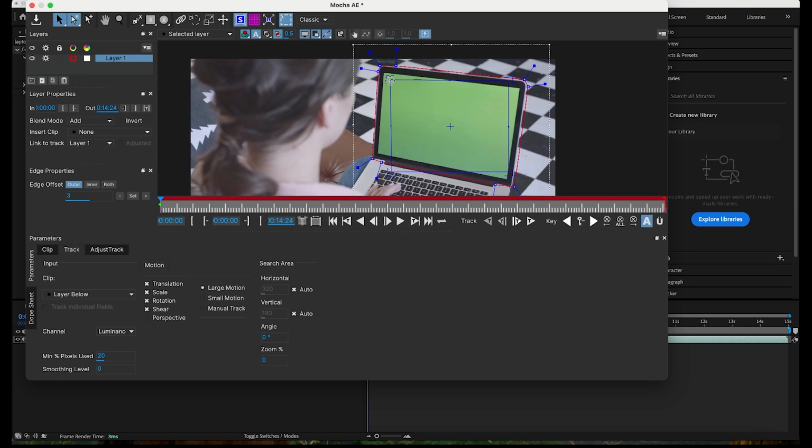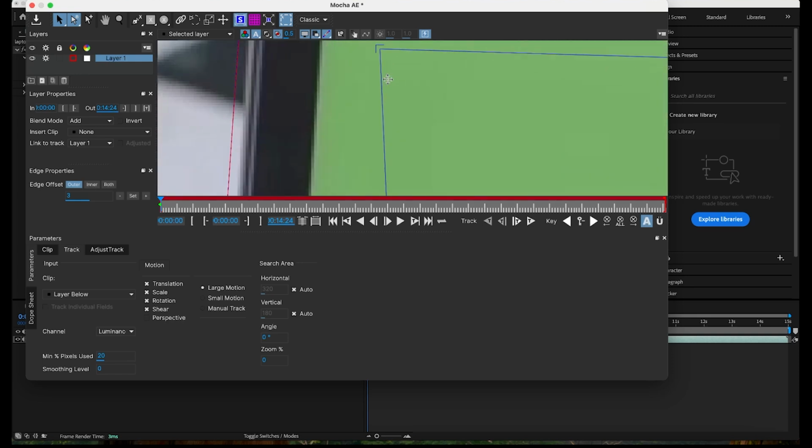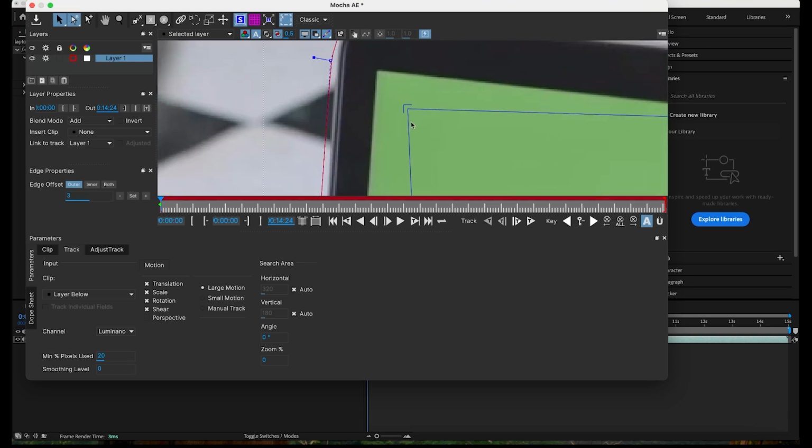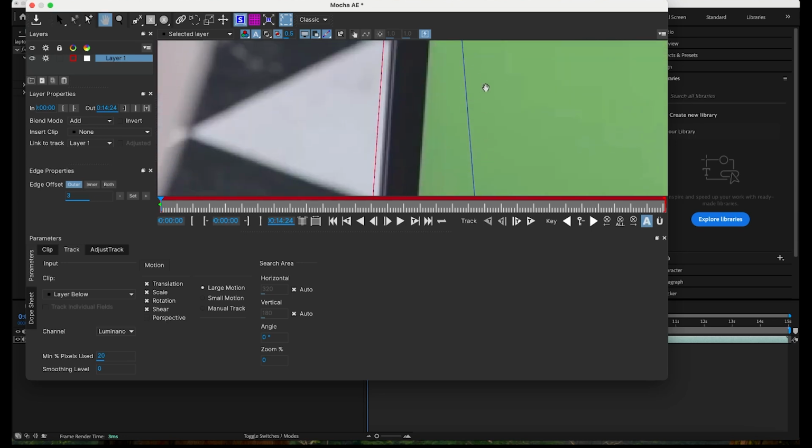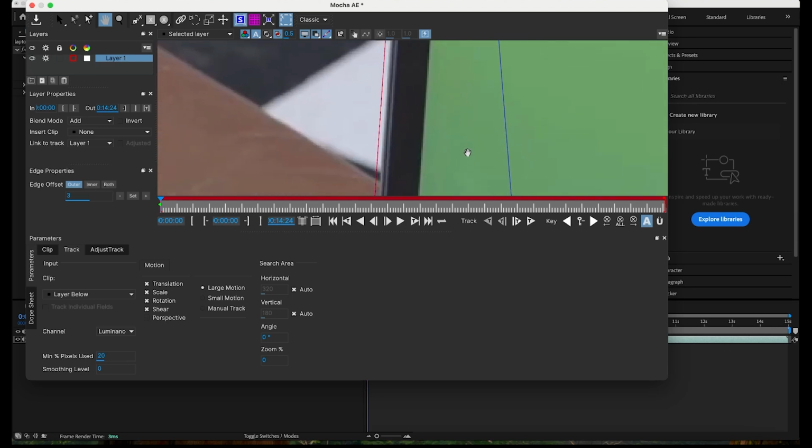So this is the bit where it's going to give us the tracking data for those corners rather than the whole area we've tracked. So we just zoom in there and just make sure that is nice and tight. You can go over a little bit if need be. There's a method later on just to make those edges a little bit tidier.